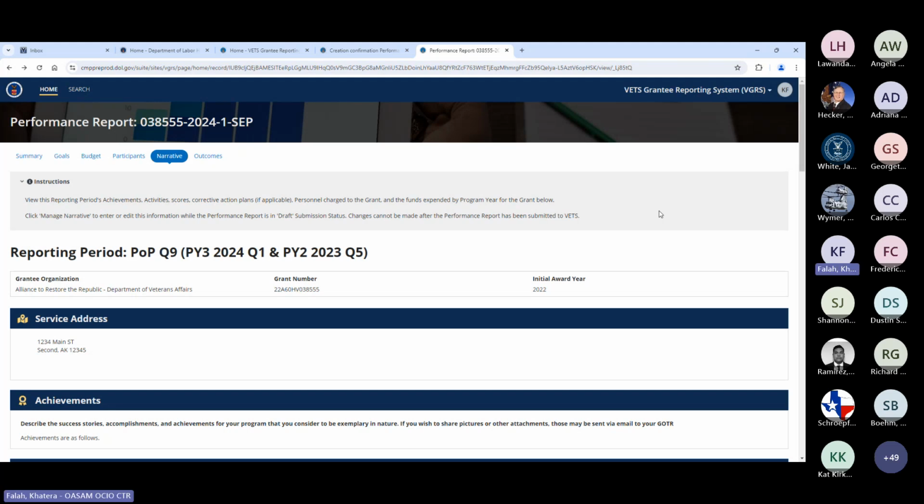My GOTR said they can't see my request. They potentially either don't have access to the system yet, or your GOTR has requested the wrong level of access. So Elena, please let us know who your GOTR is so we can check in on that. Elena, I'm sorry, I'm really bad at pronunciation.